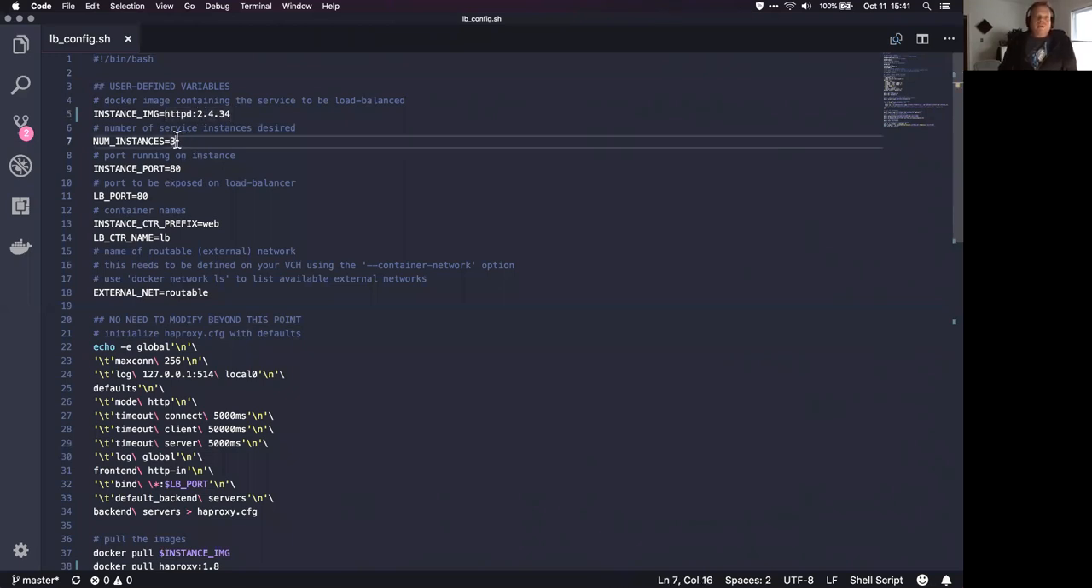I'm telling the script to run 3 instances of HTTPD and expose port 80, which is what's running inside of my containers. And then it's going to provide a load balancer for me that also listens on port 80. Then I set some prefix names for my containers as they come up, a prefix name for my load balancer. And I'm also telling it what external network I want to use. In this case, I'm using something that you can only do in vSphere Integrated Containers. I'm going to talk a little bit more about it once this is up.